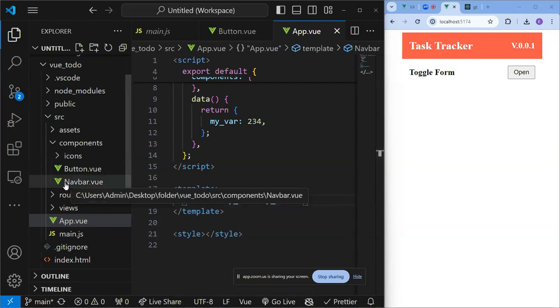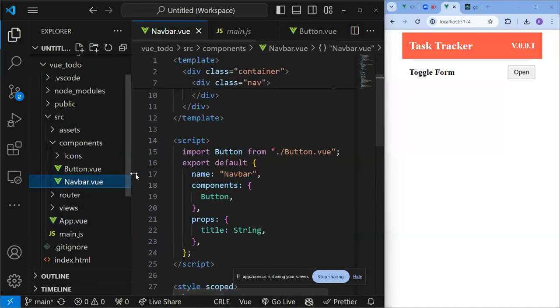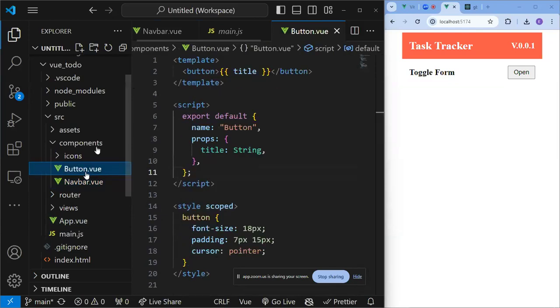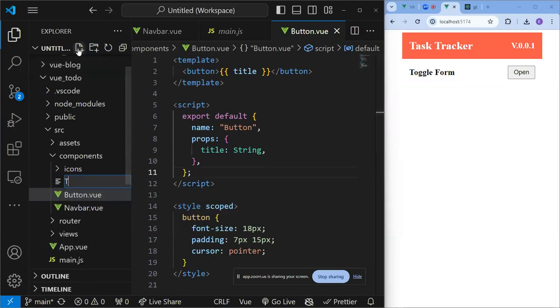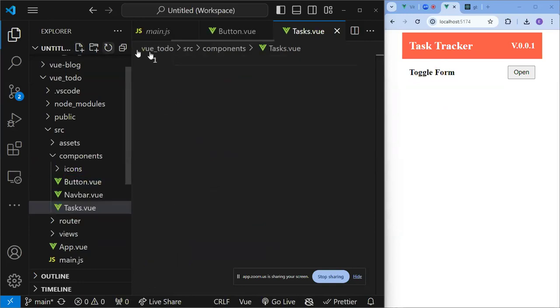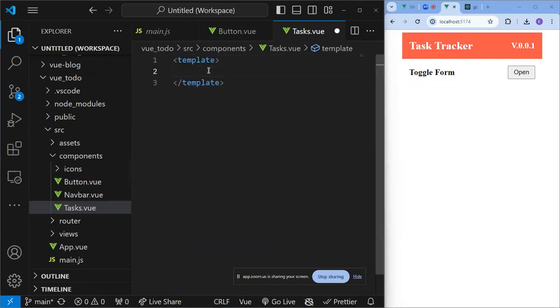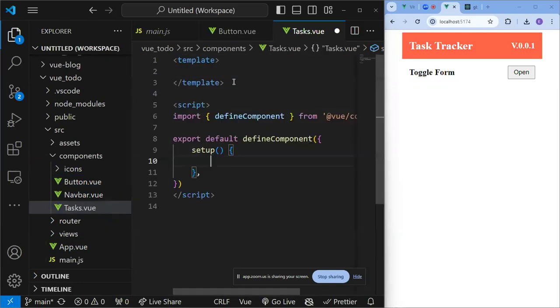Then I'll come back to my nav.js. I want to use that variable. Sorry, not even in nav. I want to create another component. After this navbar, I want to render the to-do component or the task component. So let me just create a task.view. I will create a template, and then I also create a script.